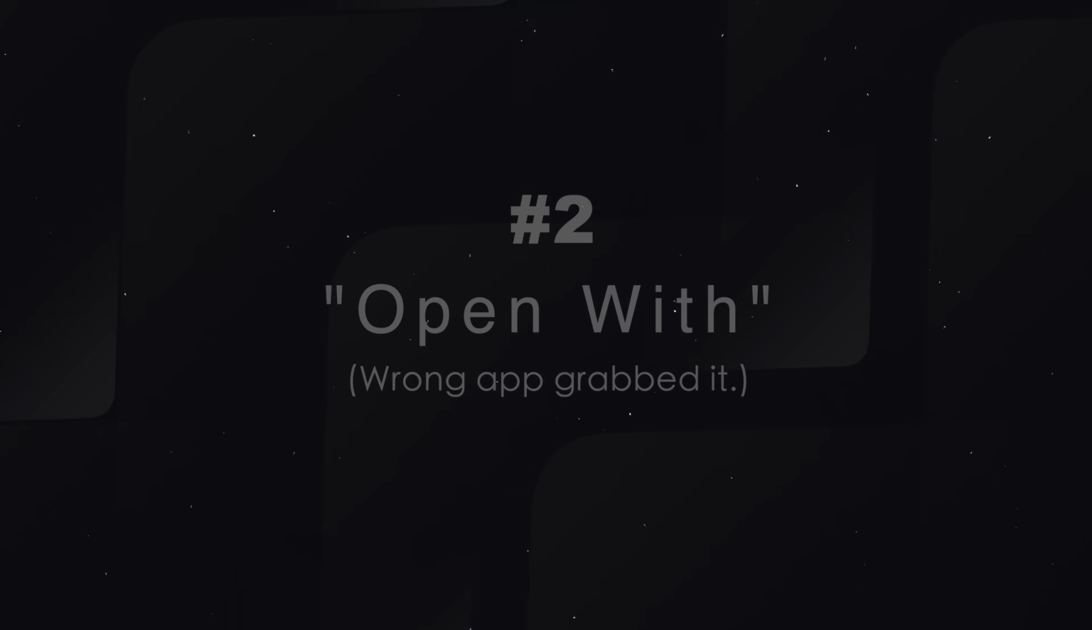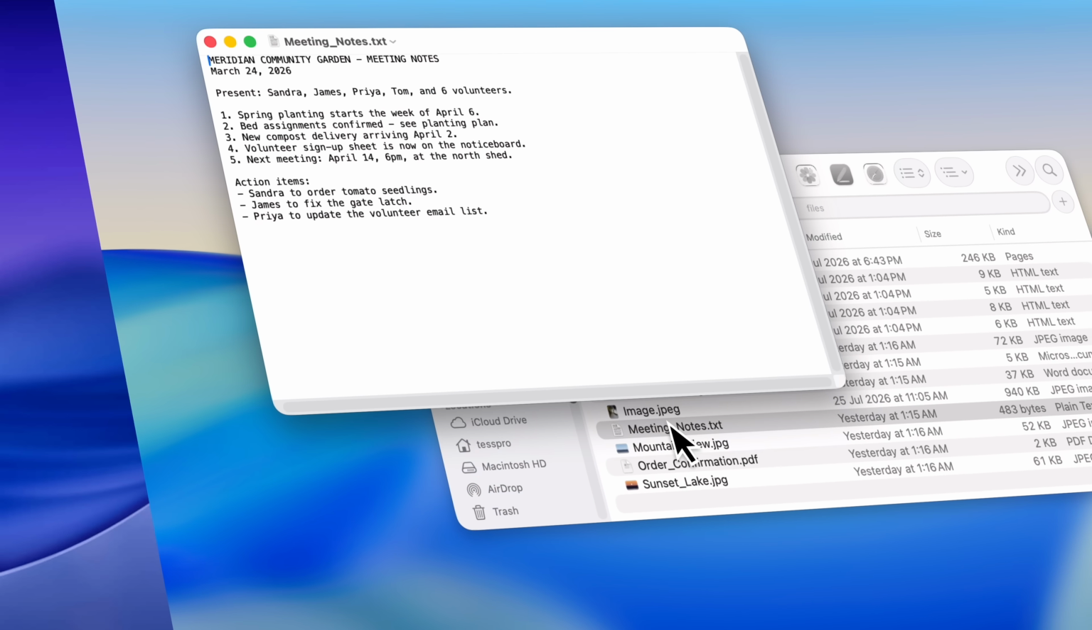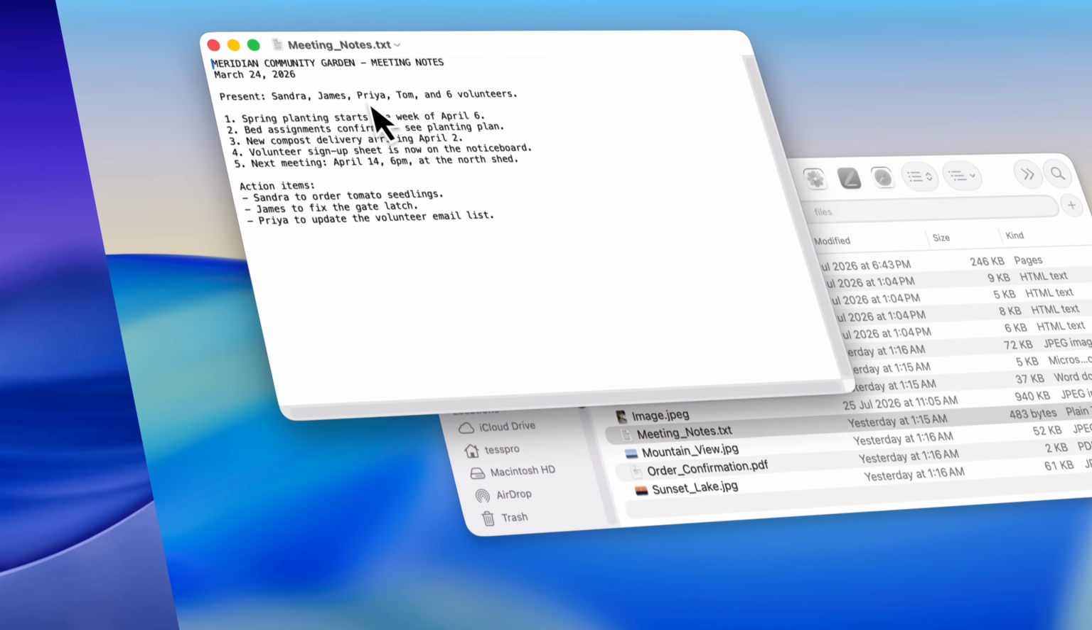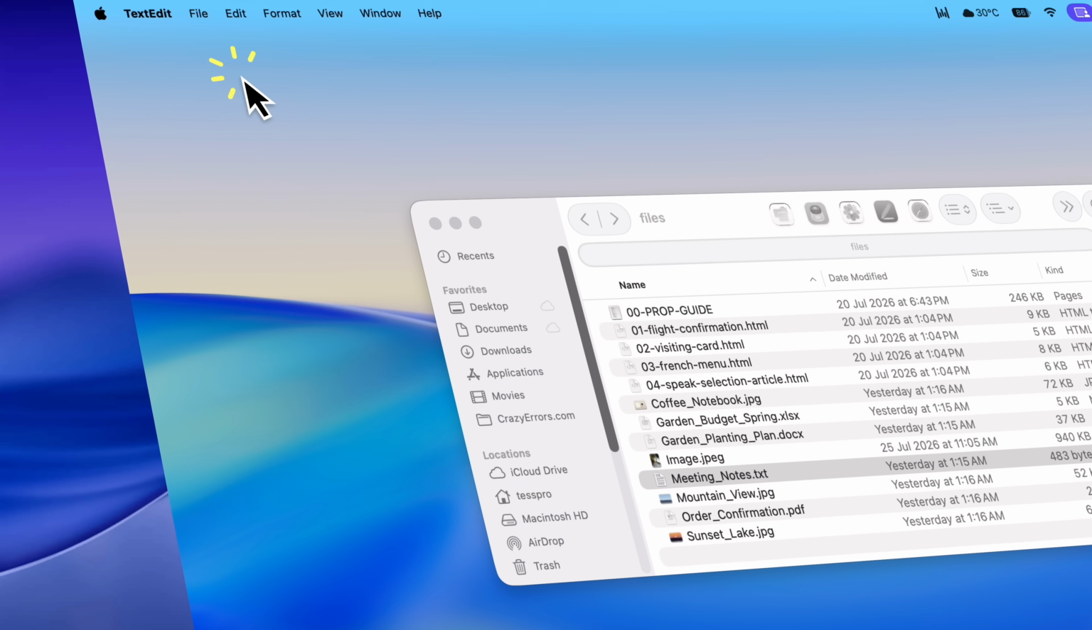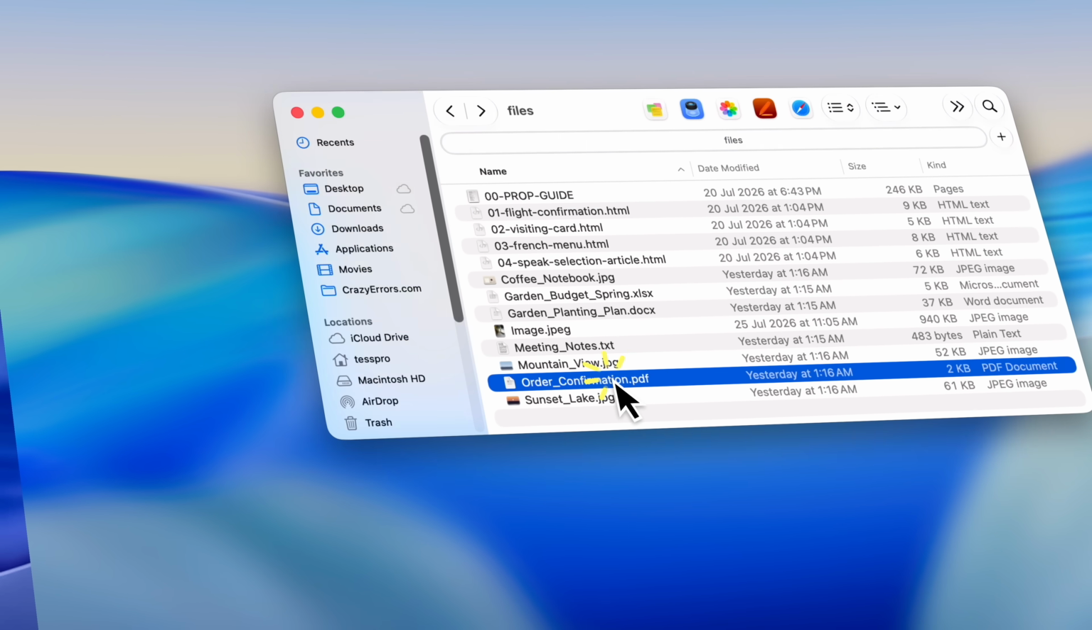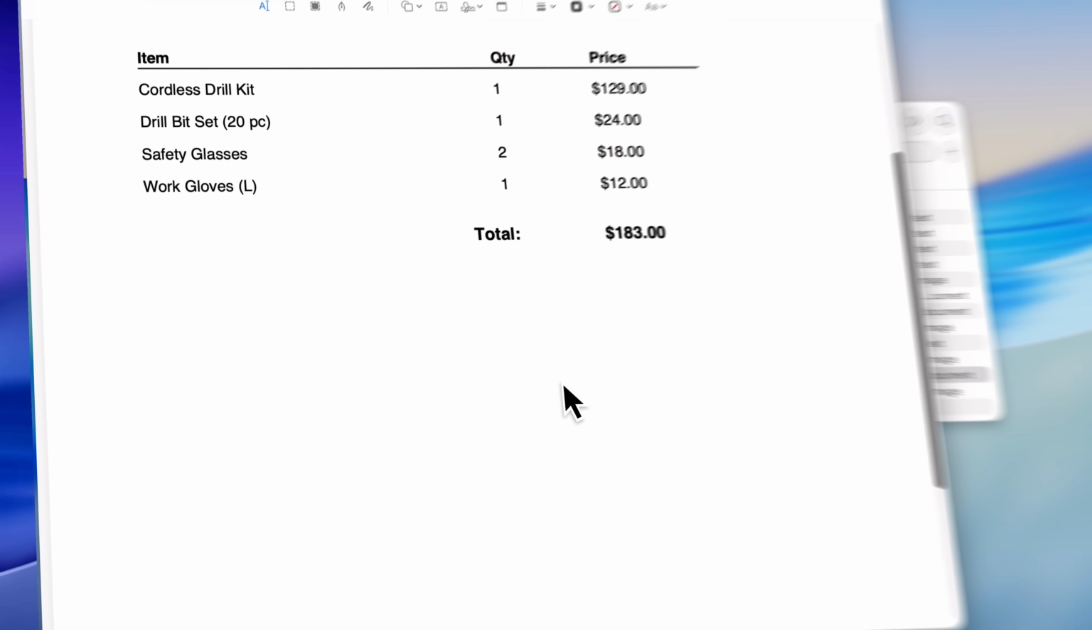You've had this happen. You double-click a file, and the wrong app opens it. Nothing's broken. Your Mac has a default for that type, and sometimes it's not the one that you want. For a one-off, you don't have to live with it.